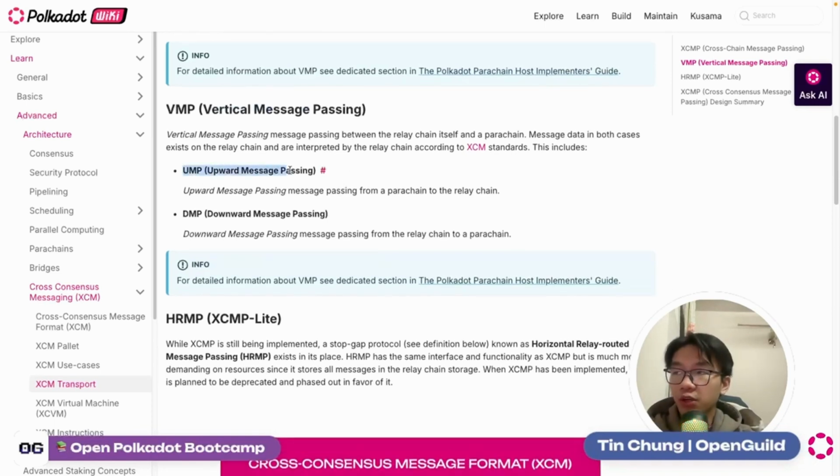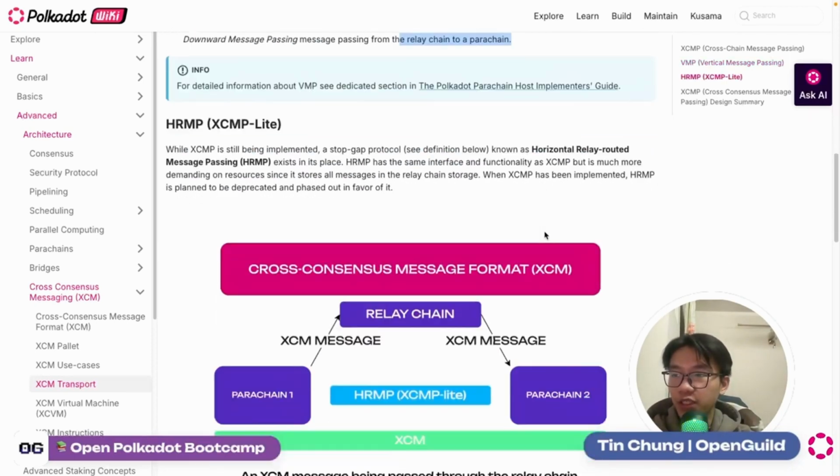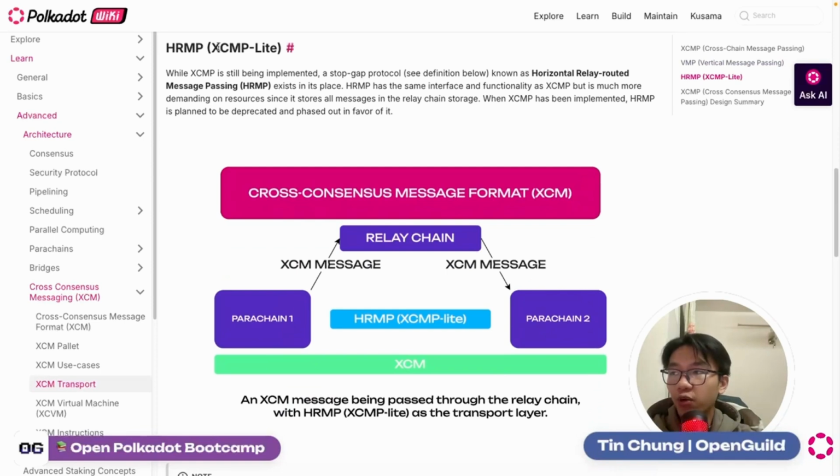So right here is included UMP, upward message passing from a parachain to the relay chain, and downward message passing from the relay chain to the parachain, and the HRMP channel, or XCMP Lite. So why is XCMP still being implemented? A stopgap protocol known as horizontal relay-routed message passing, HRMP, exists in its place.